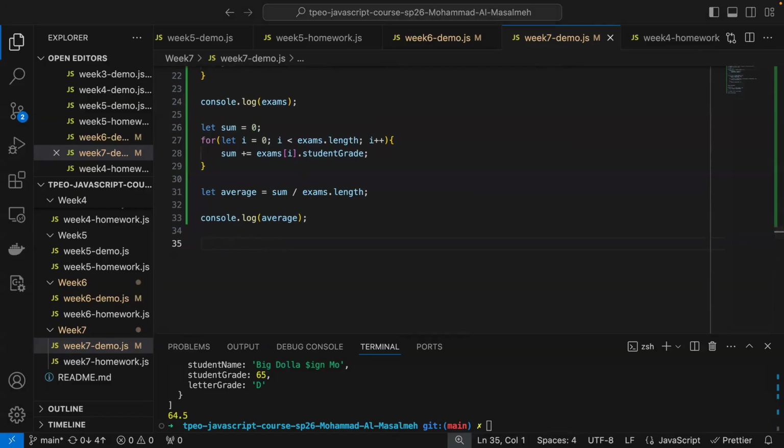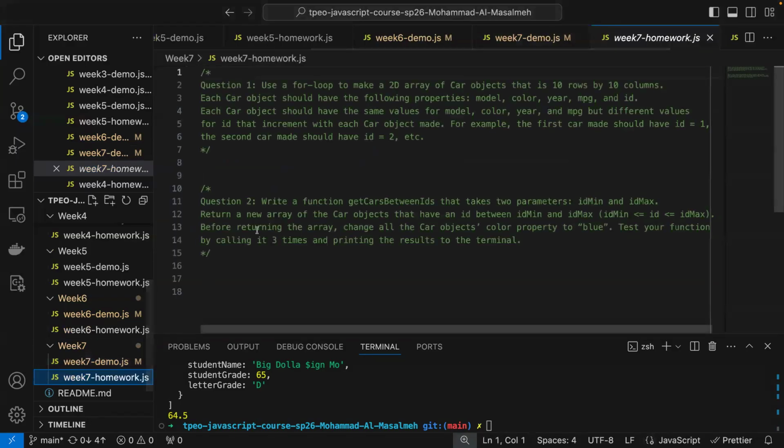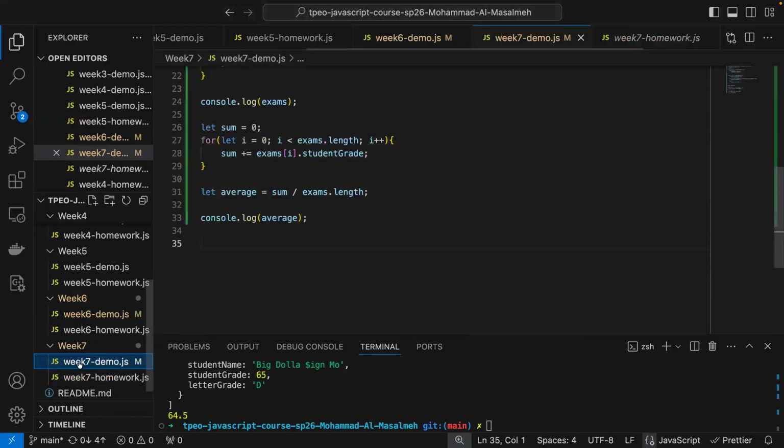Okay, has anyone done the week 6 homework? Because you get a candy if you did. We have one more candy. Anyone do the homework? Okay, anyone want to do the homework for this week? Okay, I don't want to either.